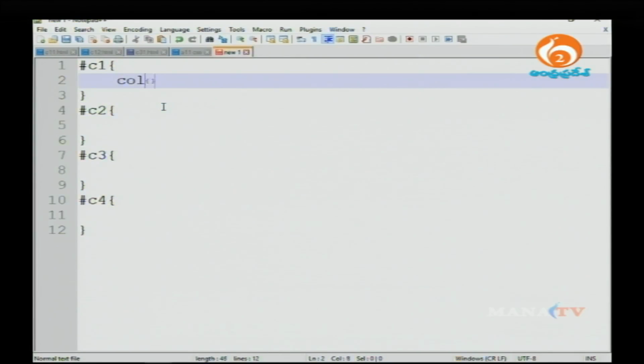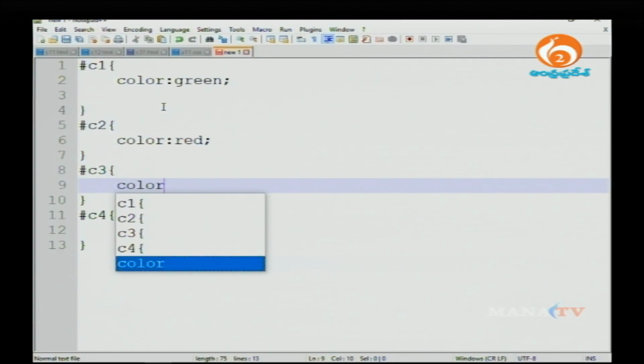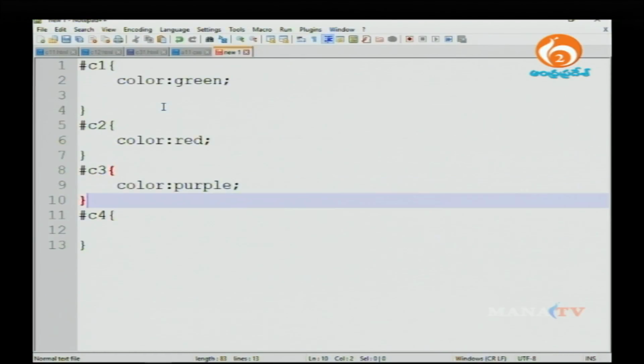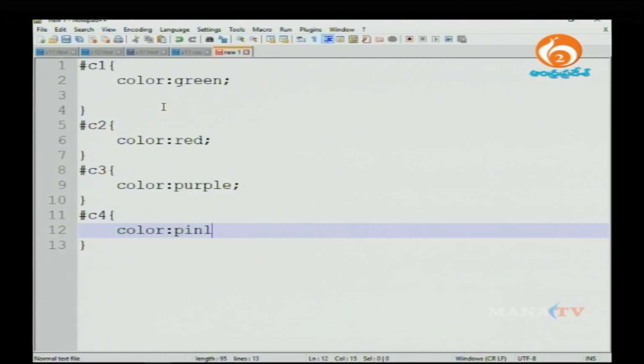Alright, so I'll do one thing, I'm going to write some color to it. Let's say color is green, right? So I'm going to write one more color to this. I'm going to write some color to it. Okay, so I'm going to write different colors to it with the different formats.